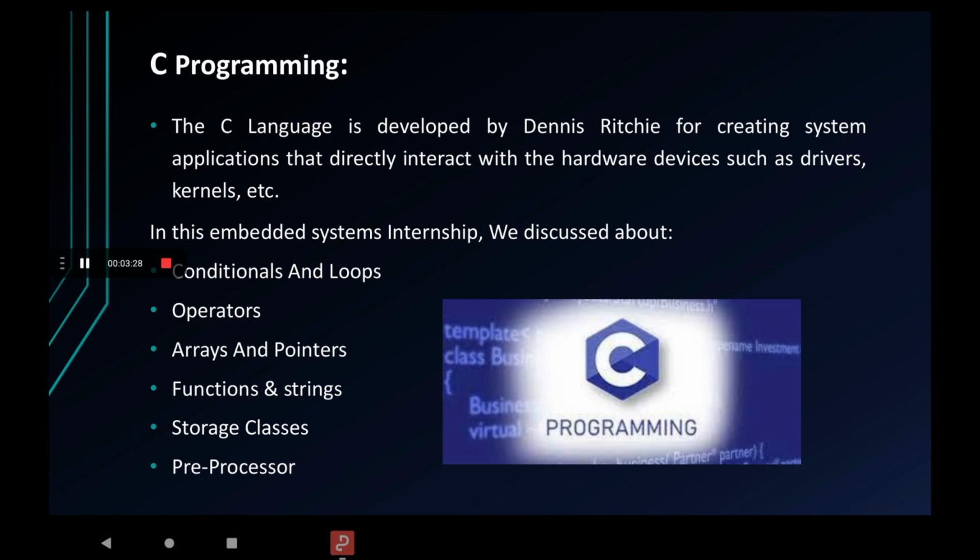In the first week, we learned about the C programming language. In this we mainly focused on conditions and loops, operators, arrays and pointers, functions and strings, storage classes, preprocessors, etc. The C language was developed by Dennis Ritchie for creating system applications that directly interact with hardware devices such as drivers, kernels, etc.